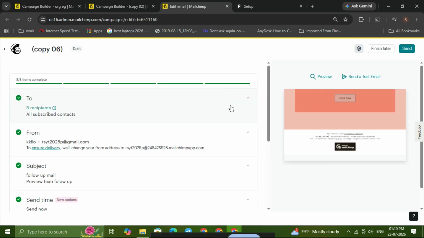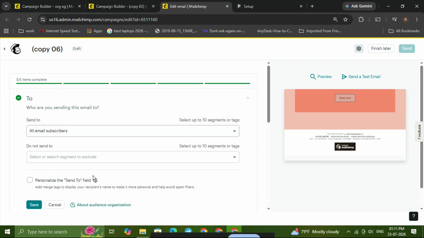Next, configure your campaign settings. Start with the Recipient section. Here you can choose your audience, select an optional segment, and exclude contacts if needed. MailChimp also lets you personalize recipient names, which can help improve engagement and make your emails feel more personal.